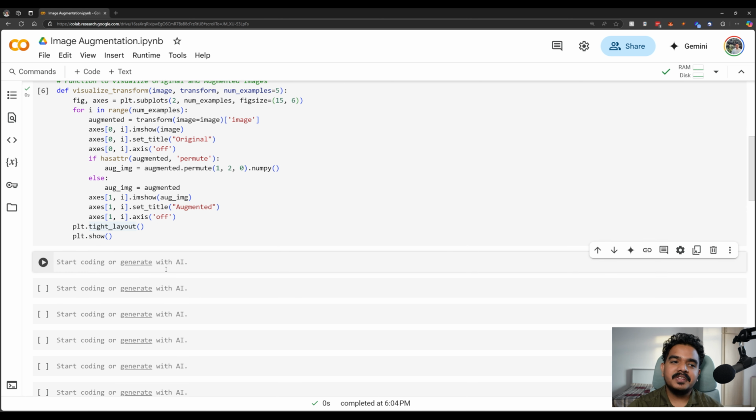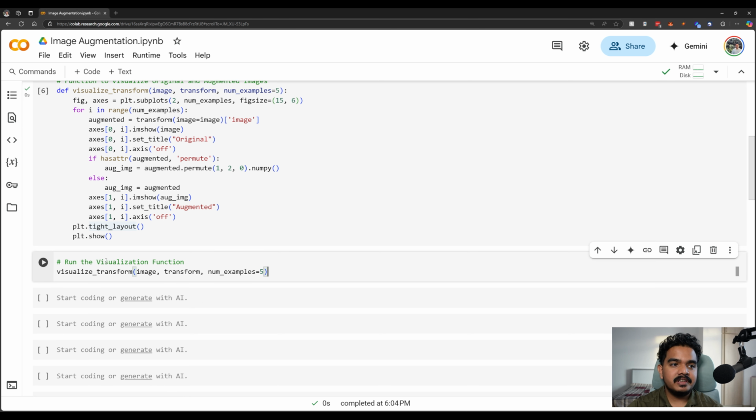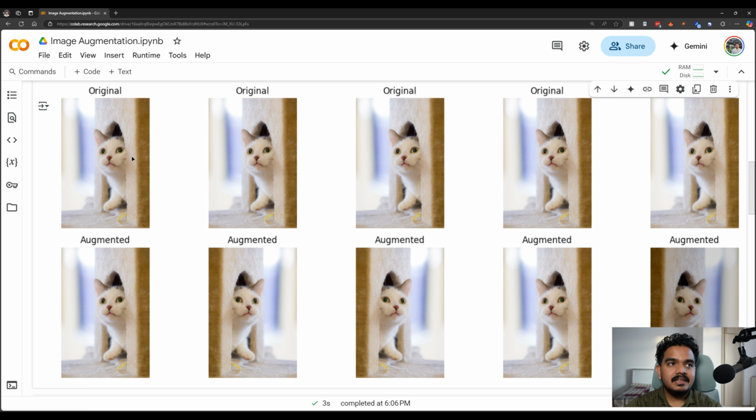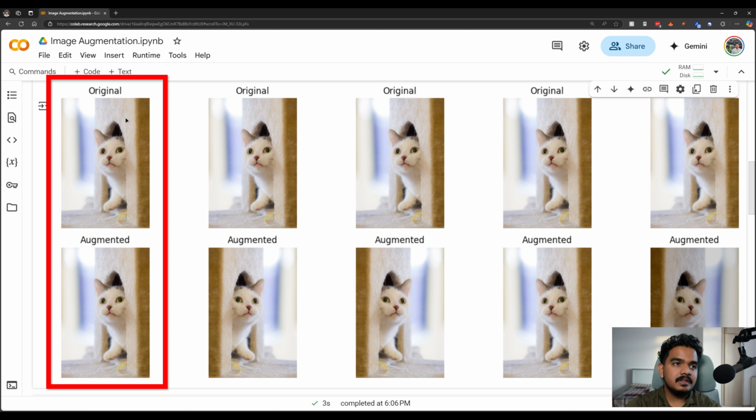Alright, so now is the moment that I've been waiting for. So let's call the visualize transform function, passing in the image and transform object and the number of examples, which is 5 images per row. So let's just run this and see what's happening. So as you can see, the original images are plotted on the first row and the augmented images are plotted on the second row. So the first image, there you don't see any change to the output because the probability of happening varies between 30% and 50%.